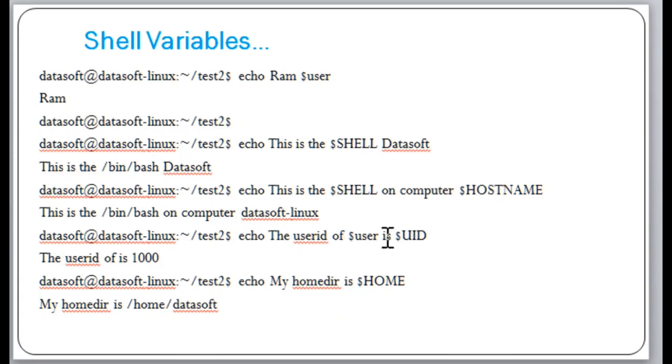Okay. And again, this one isn't going to work right because this isn't spelled correctly. That's not the right variable. Echo the user ID of USER variable is UID variable. Well, it's going to do some of it. It's going to say the user ID of, this isn't right, so it doesn't display it, is 1000. Okay. And then I showed you the HOME variable one. So my home directory is /home/datasoft. Okay.